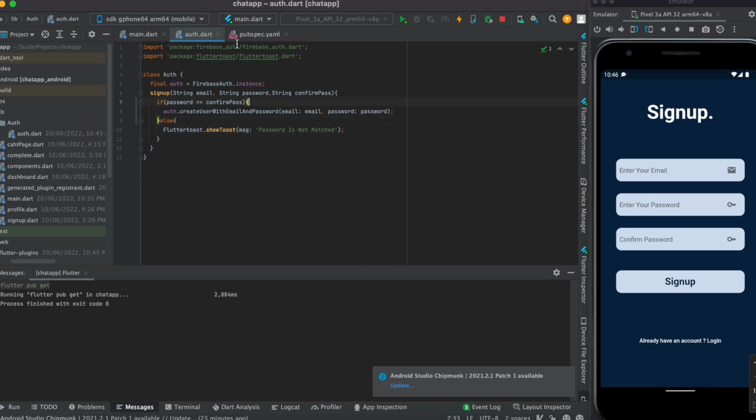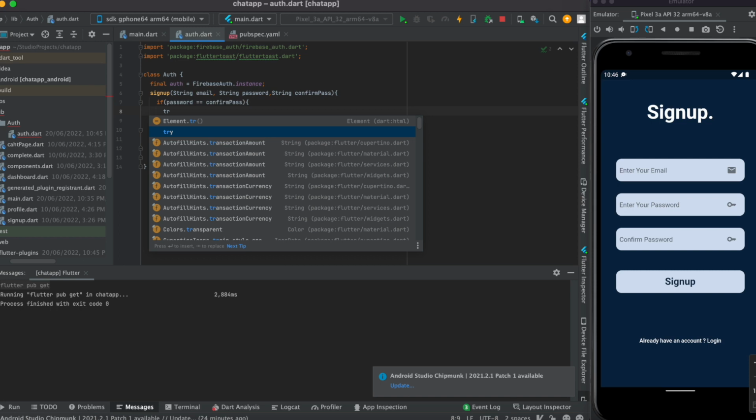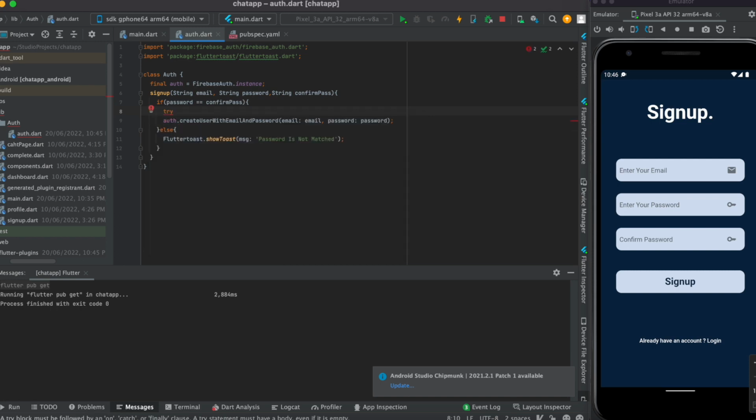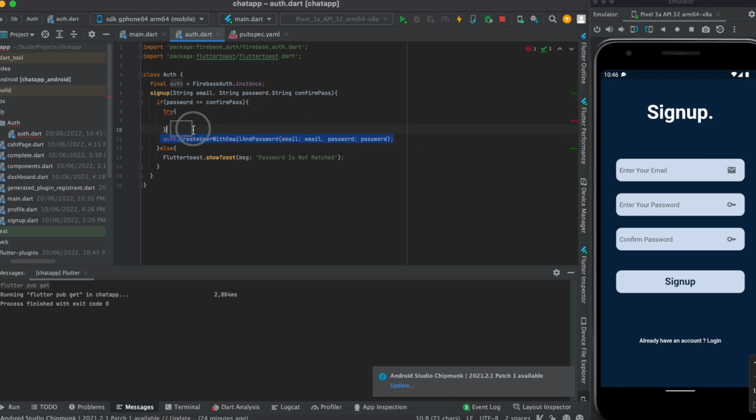Now inside this auth, there is a probability of getting an error because it is happening through the server. If the server gets busy, it may crash. So just write try. I will tell you the reason why I put the try here. Then write catch, and inside the brackets write e.